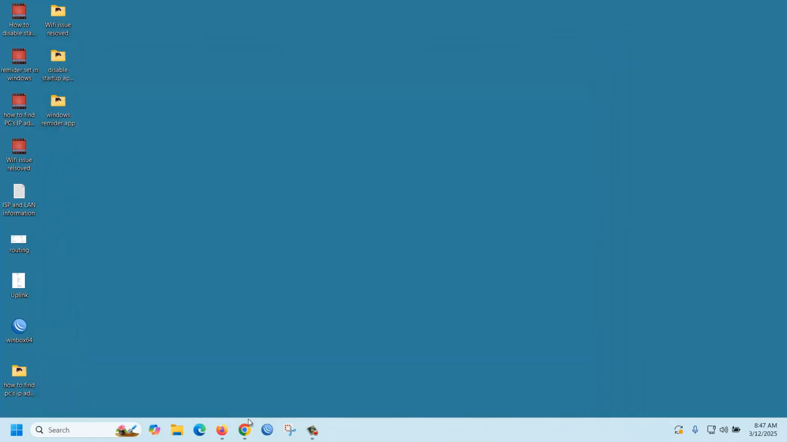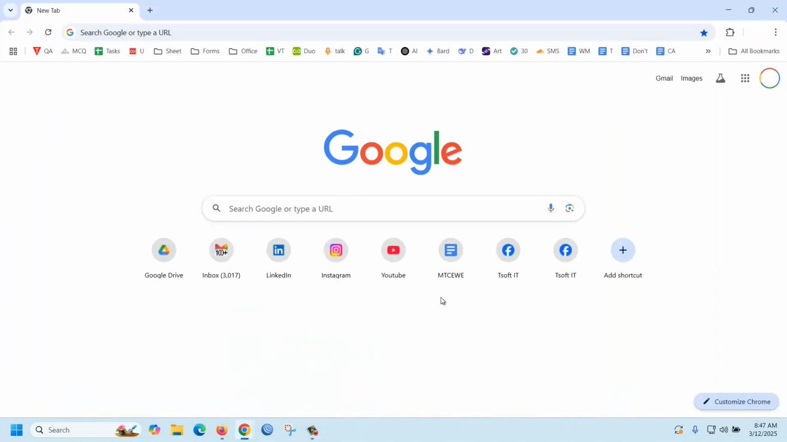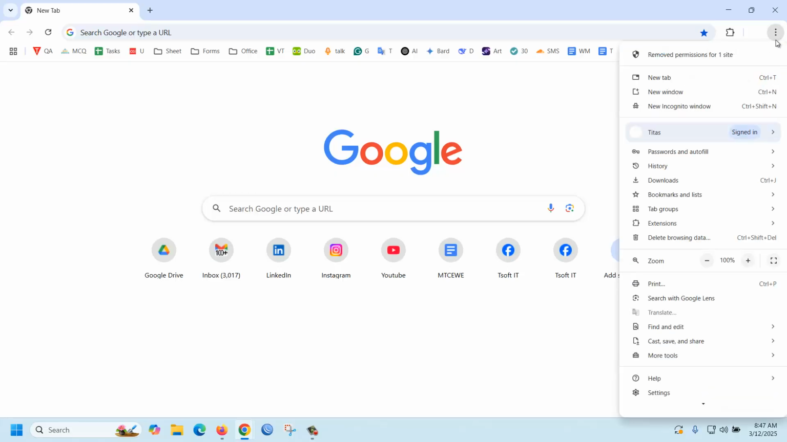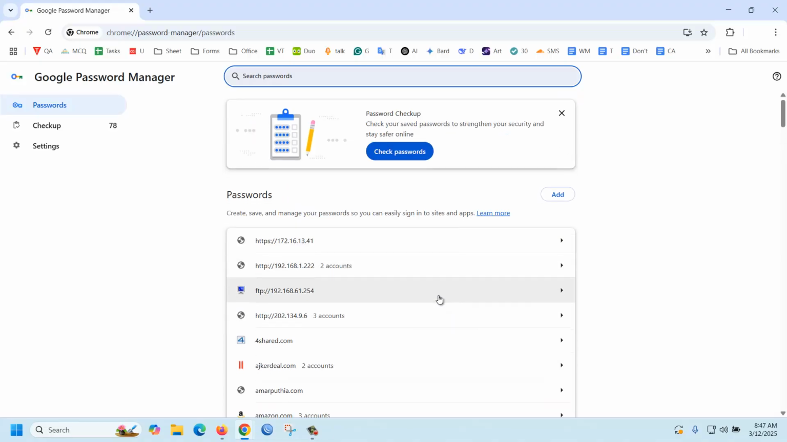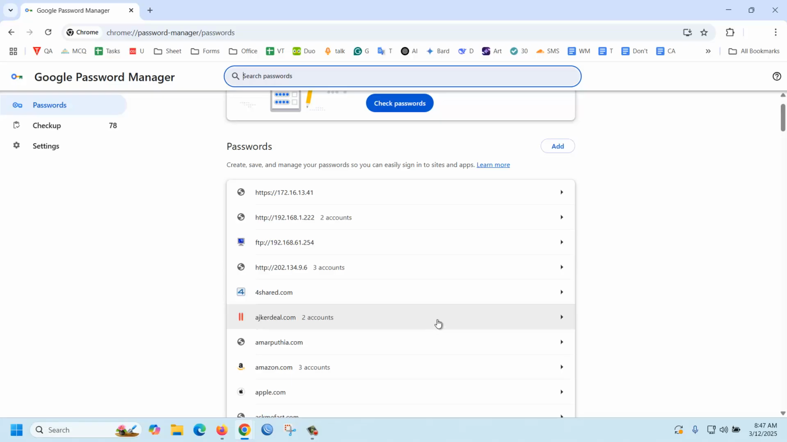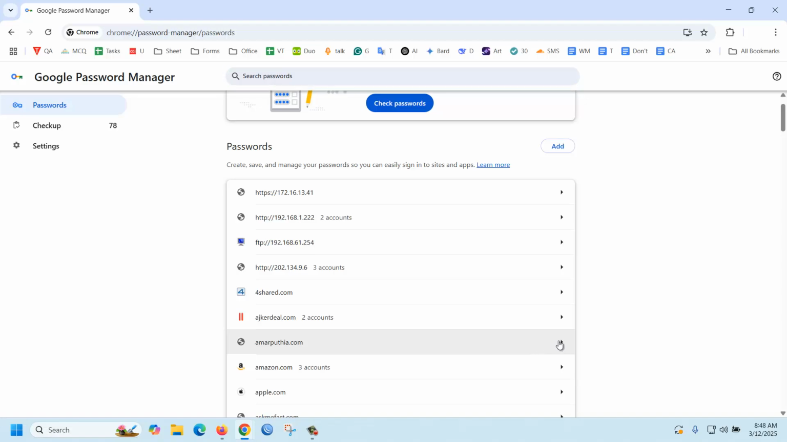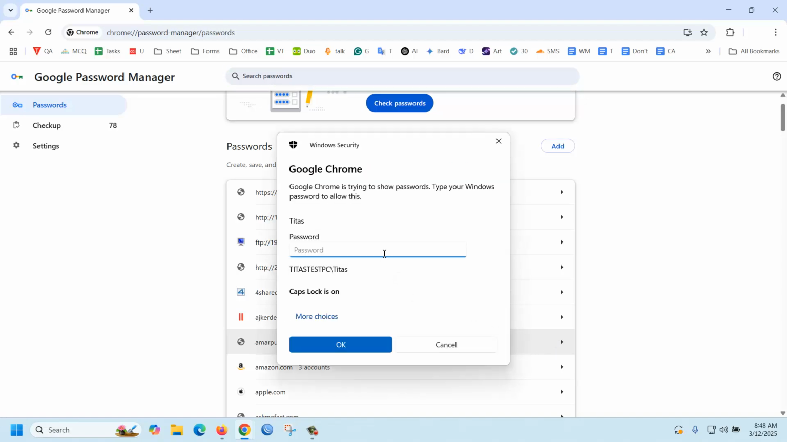Also, from the browser you can see your saved passwords. How to see it? You should just go to the password and autofill option, then click Google Password Manager. Then you can easily see your saved passwords from here. If you just click here, then you should input your PC login password. If you provide the PC login password, then you can see this website's credential.